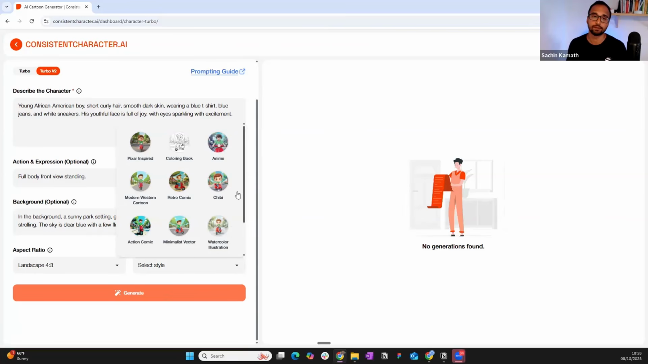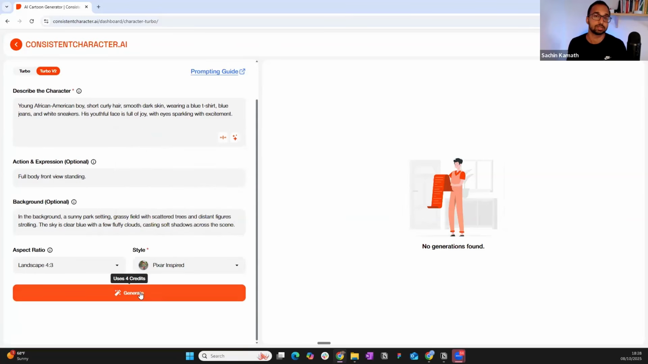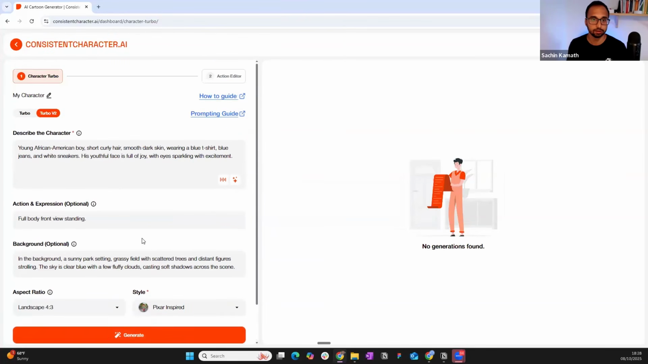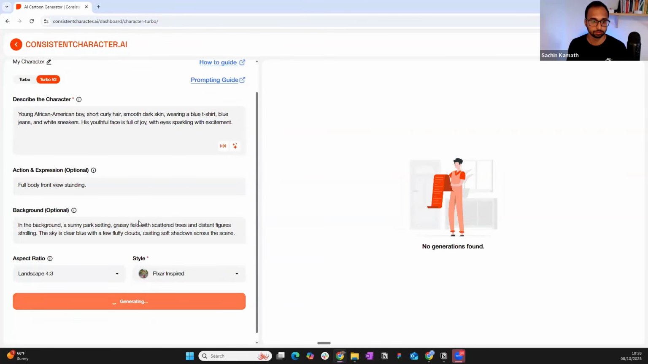A lot of users love exploring these styles. I'm gonna use Pixar inspired for now because that's the most favorite of all our users. And a lot of people use Pixar inspired. And that's it. I have everything that I need. I'm going to hit generate.